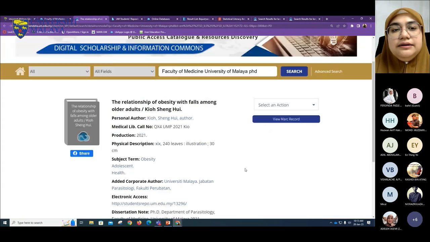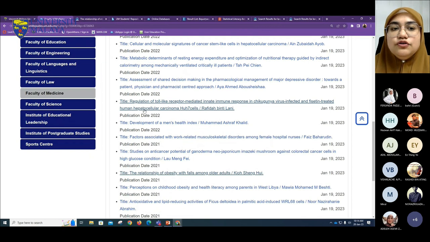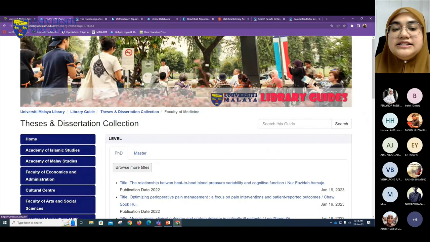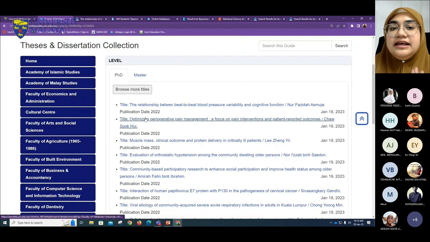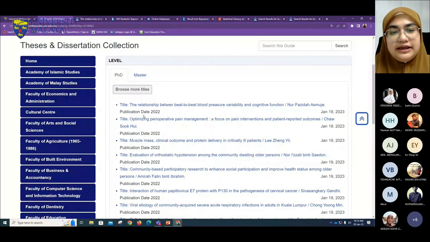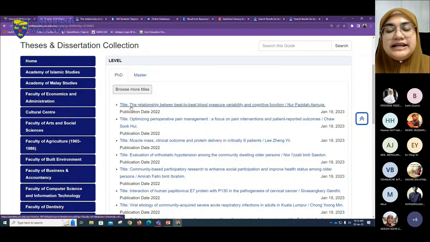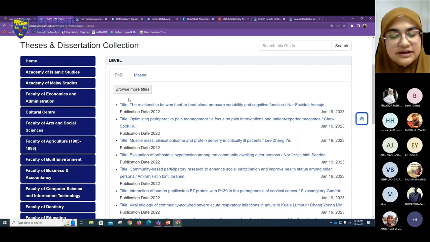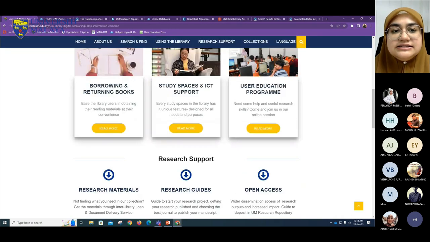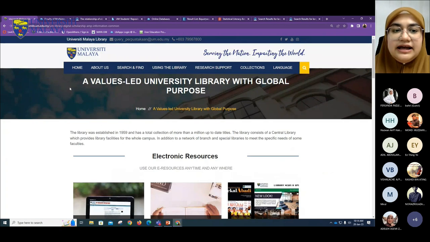So, one, you can search straight away from Pendeta. Two, you can go to the library thesis and dissertation collection library guide and search from there. And in the event that you're definitely not on campus and cannot come to see the print thesis, and you only want to see titles that you have access to in digital format, then the best way to do it is, again, you are here under a value select.